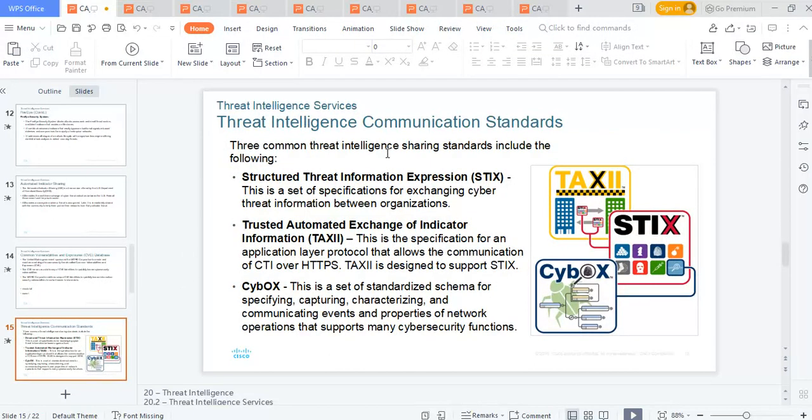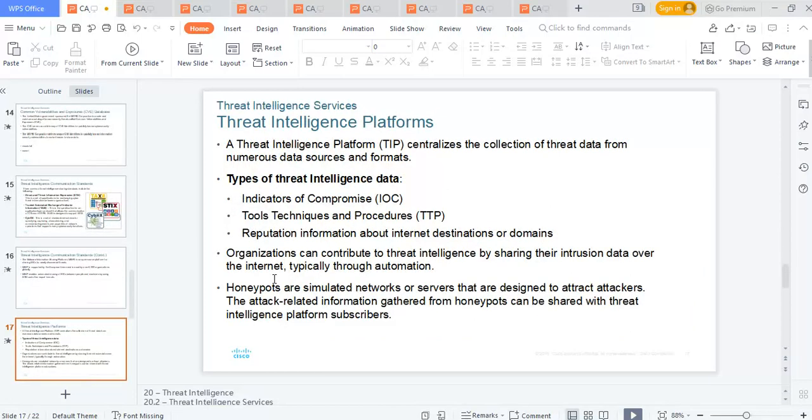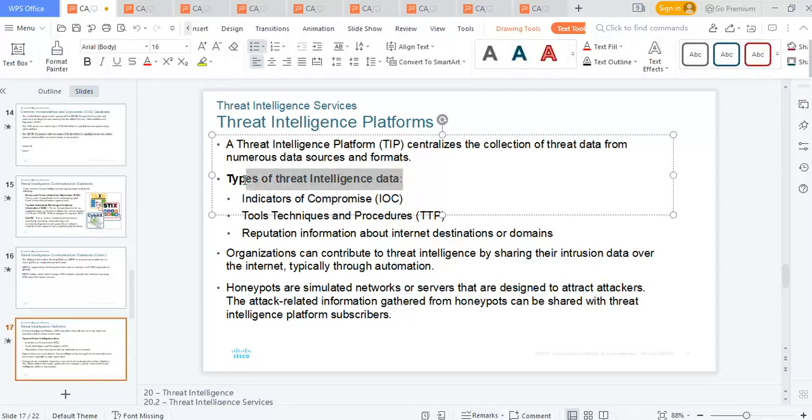So you have some others: STIX, TAXII, CyberOps, quite a lot. Then, types of threat intelligence data.